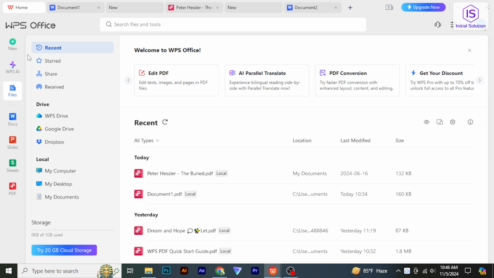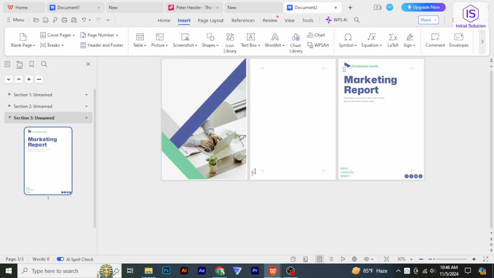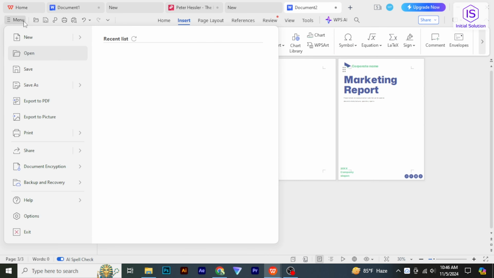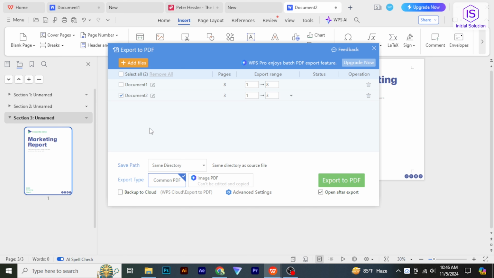First, open the document you want to save as a PDF. You can do this in WPS Writer, Spreadsheet, or Presentation. Next, click on the menu at the top left corner of your screen. Select Export to PDF or Export as PDF from the drop-down menu.